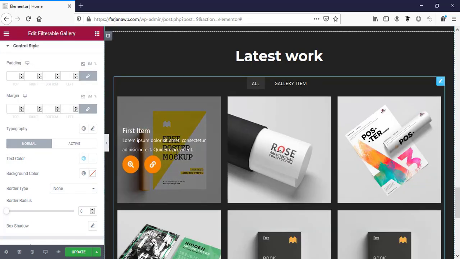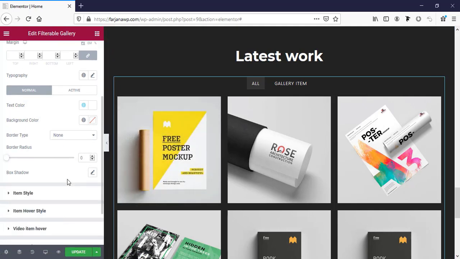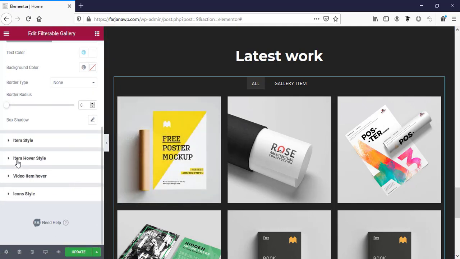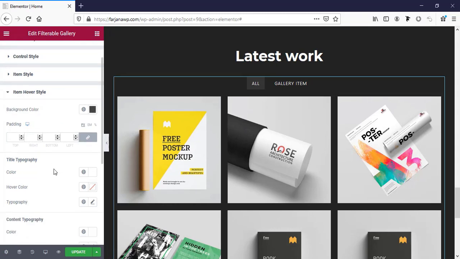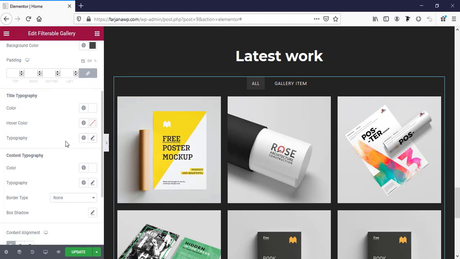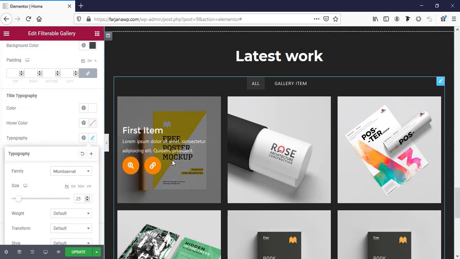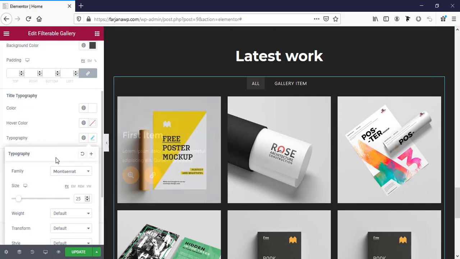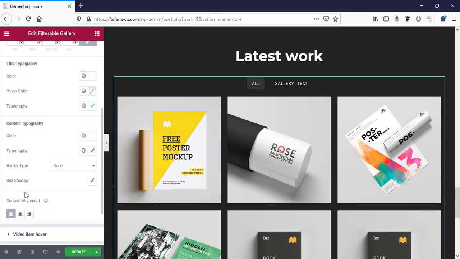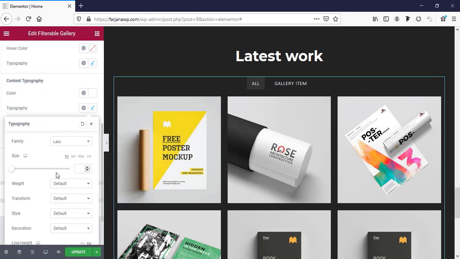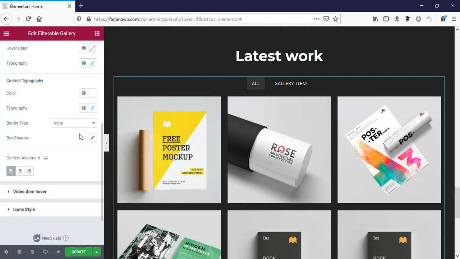And now I want to change the typography for this hover style text and also change the icon background color. So for this, first I'm going to item hover style, and here is title typography. The font is already in Montserrat, and we can keep it as it is. And for the content typography, it's already in Lato, so we can keep the font as it is.